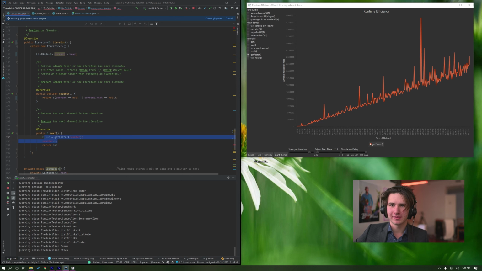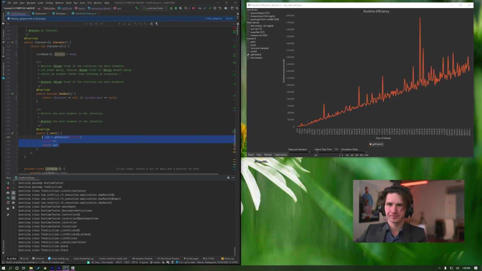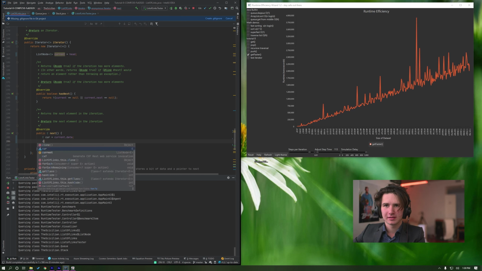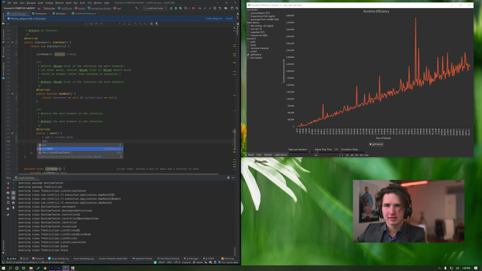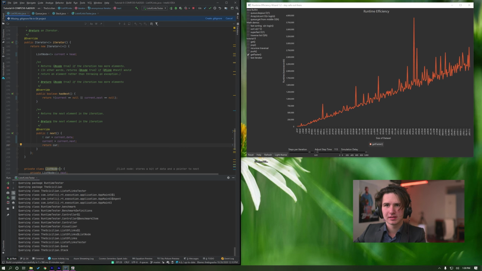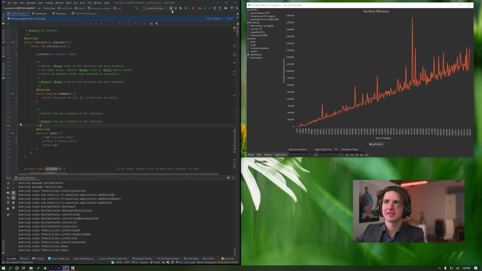And now all we would have to do is say cur, instead of get faster, we could say equals current dot data, and then we can say current equals current dot next, and then return cur, and then that should just about do it, right? Let's see if this runs any faster.